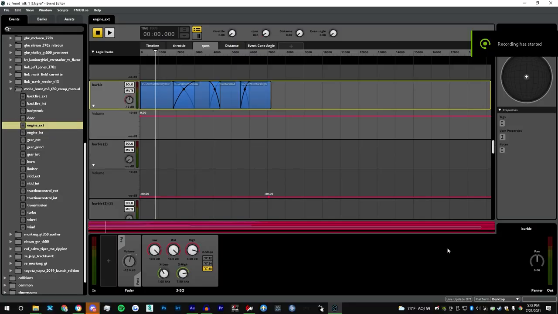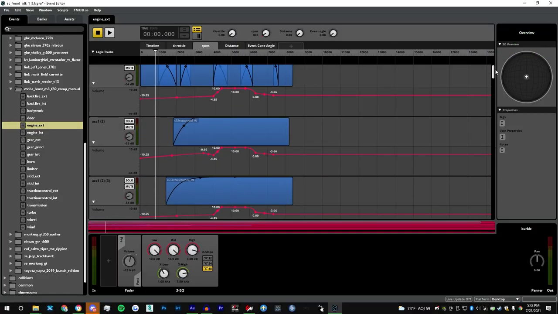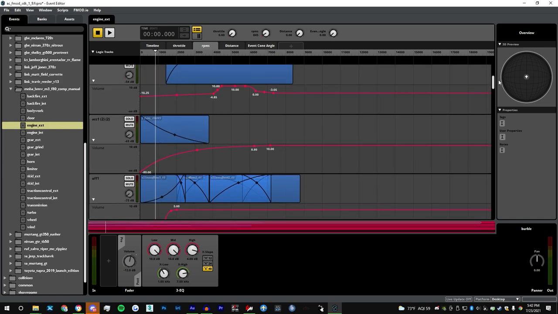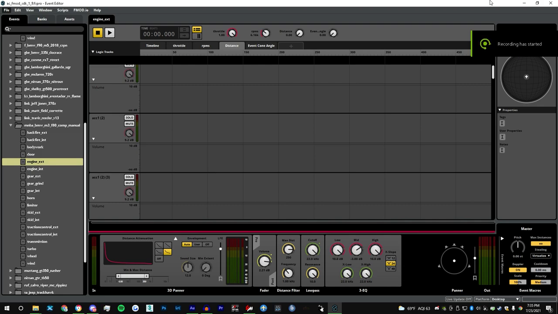We're done with the burbles, we're done with the launch control, we're done with the acceleration sound, we're done with the throttle farts, we're done with the decel sounds. A few moments later. At this point, we've covered everything that we learned the last two episodes, and now it's time to cover the distance sounds, the event cone angle sounds, and the turbo sound. So this is all new to you guys, I haven't taught you guys yet, so let's get started.